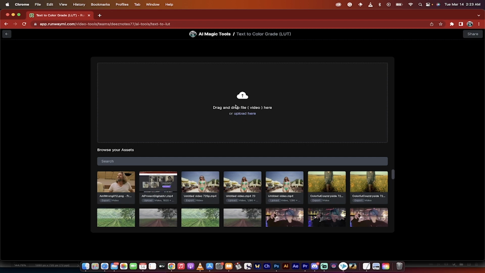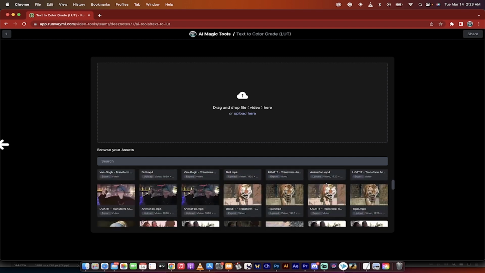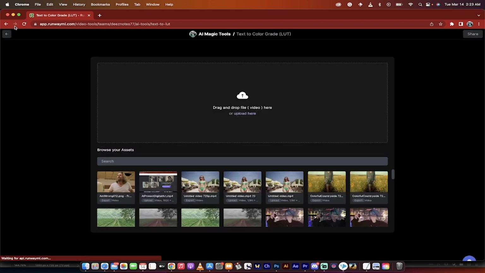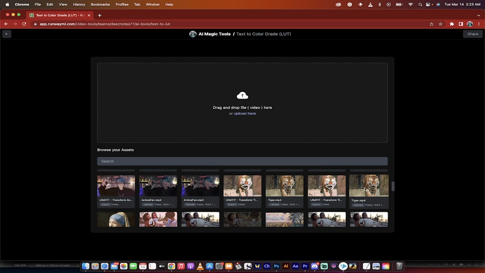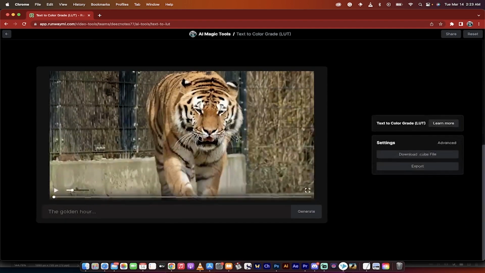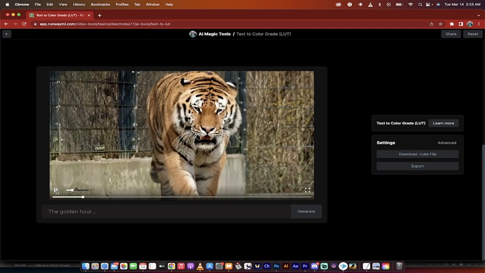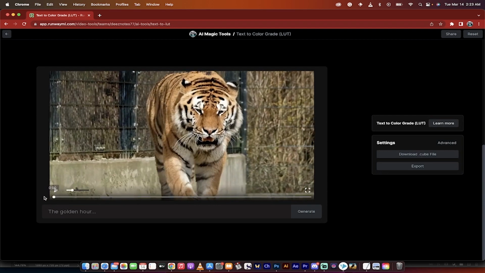Now you'll see that you can drag and drop your own footage in here. So if you have nothing, you can just go to your Finder or Explorer and drag and drop it in. I've already dropped a whole bunch of different things in here, so I'm just going to go back to where I was, and drag and drop that tiger footage in. And there we go. Now we've got this tiger looking all menacing, but you know what? It's not very good color. So let's go ahead and fix it.